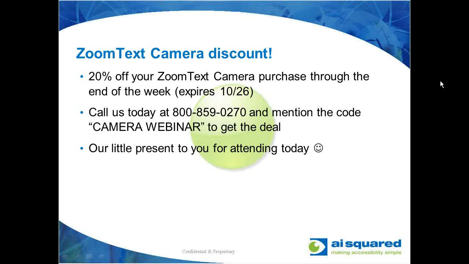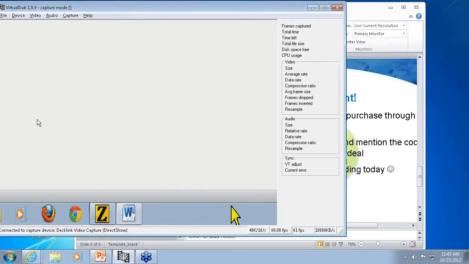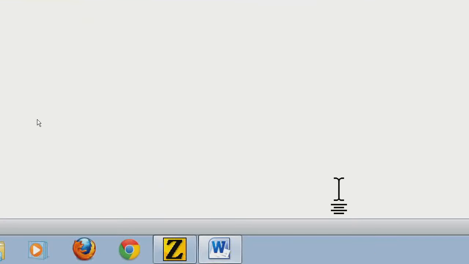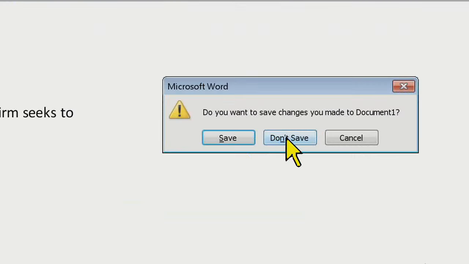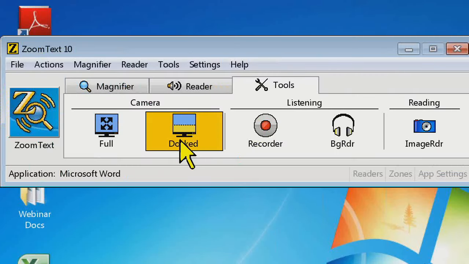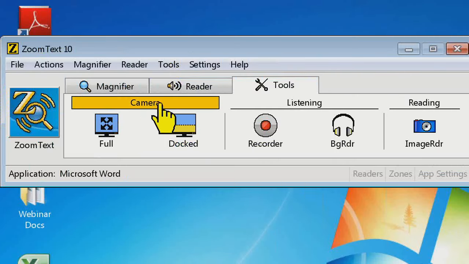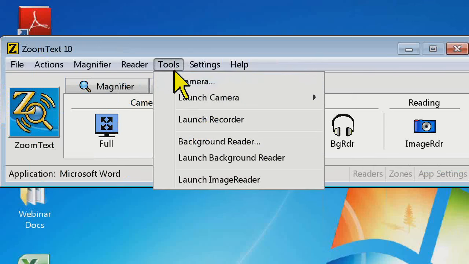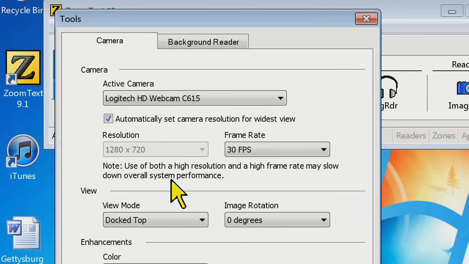All right, last thing we're going to show you guys today before we get to Q&A is some of the advanced settings for the camera here. Let me just close out this Microsoft Word application. If you go to the Tools menu and click on Camera, or click on the camera heading here, either way, this will bring you to the configuration screen for the camera.